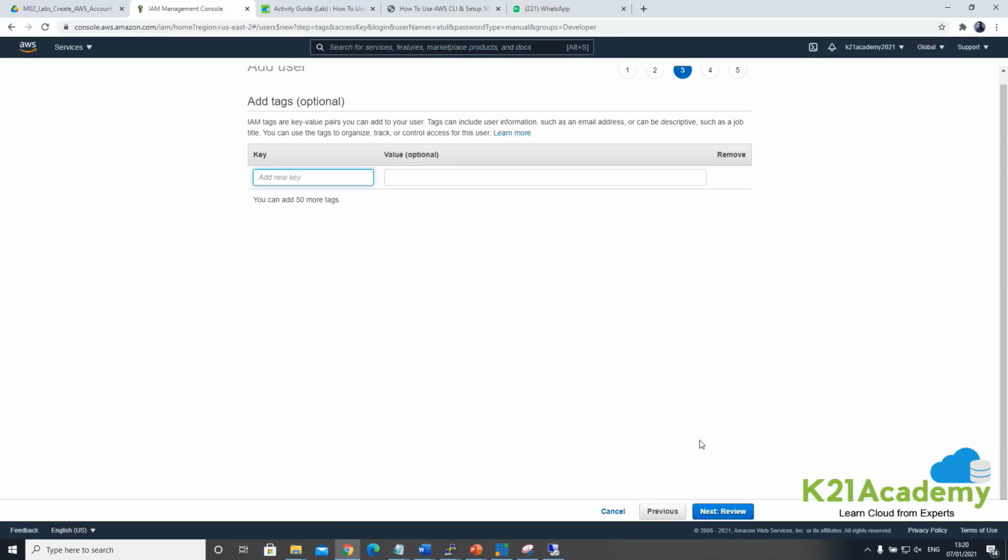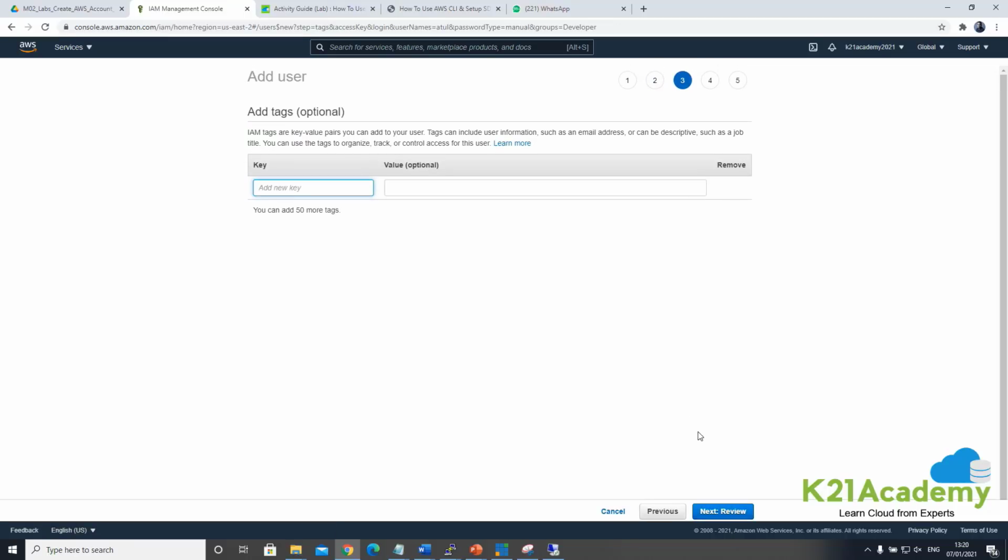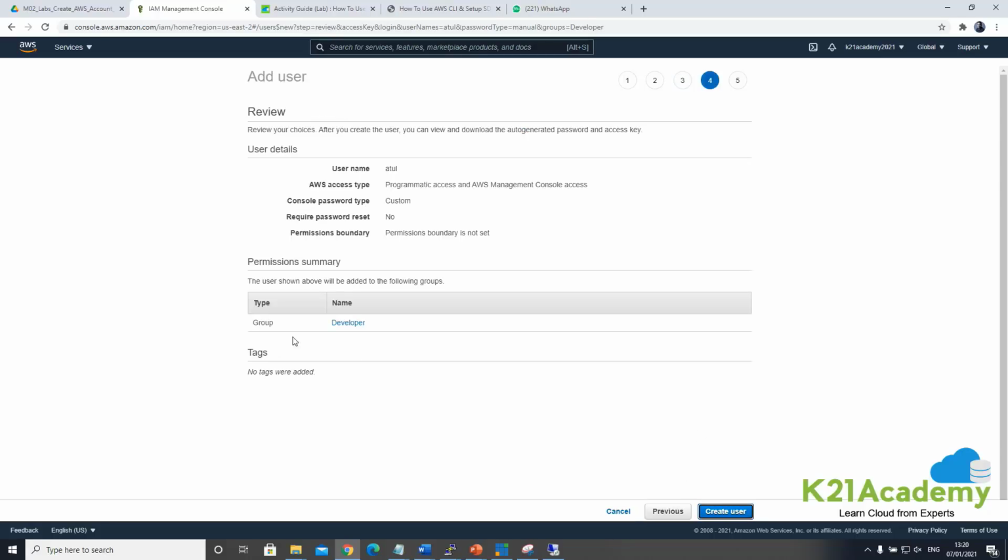Tags, I'll leave it blank. Tag is basically for identifying some extra metadata to the user. Next, I'm finally reviewing it. I've created a user called Atul and I've done full access. So I'll say create user.